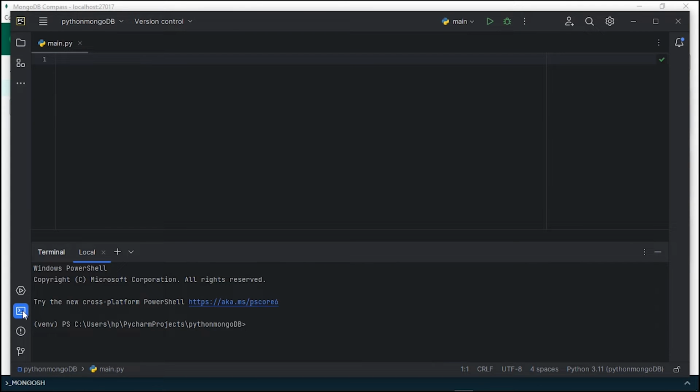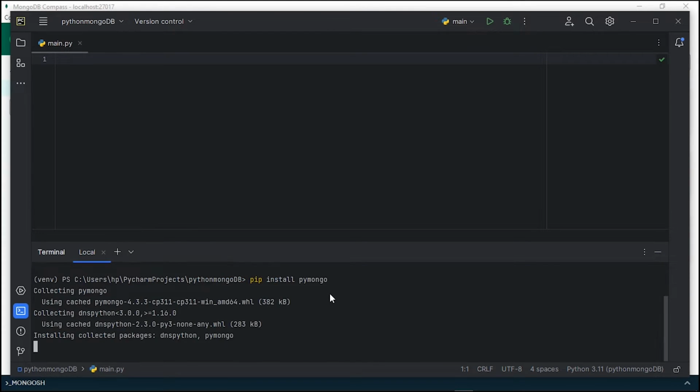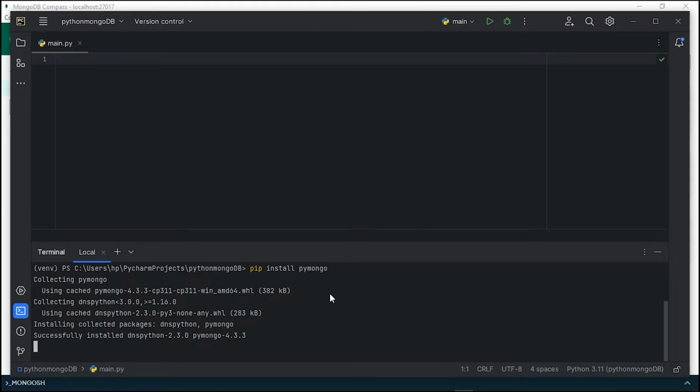You can use pip. Remember, pip is a package manager to install Python programs or Python packages. Just type in pip install PyMongo and then click enter so that you may install PyMongo. Remember, for me, I had already installed that program.